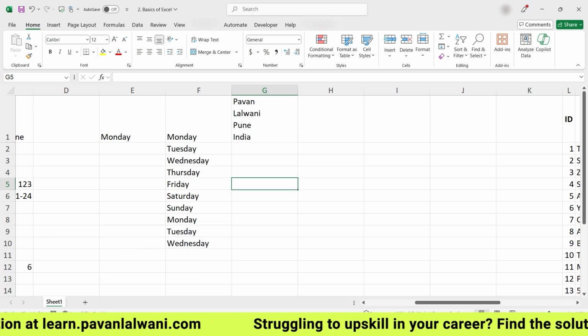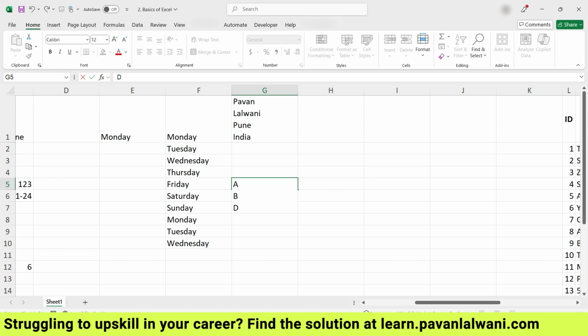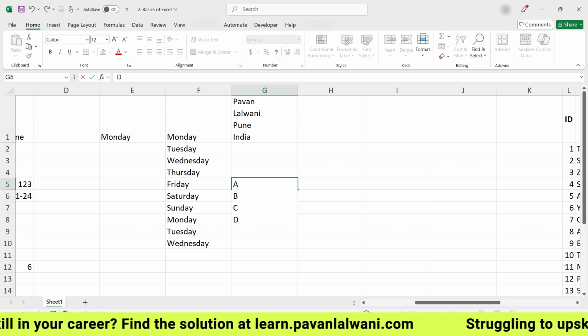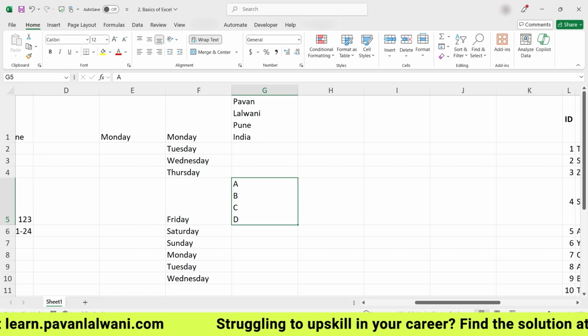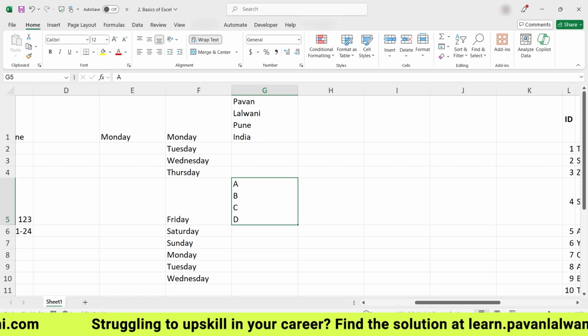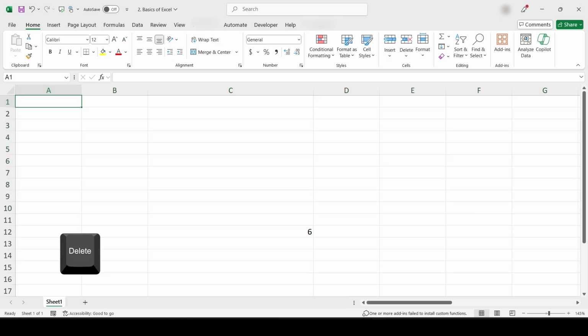Let's try one more. If I write here A, Alt Enter, B, Alt Enter, C, Alt Enter, D. And finally, when I press enter, this has created new lines in the same cell. So now I can select this data and press the delete key from my keyboard. The delete key will remove all the data from the screen.